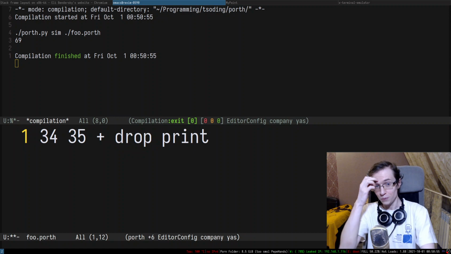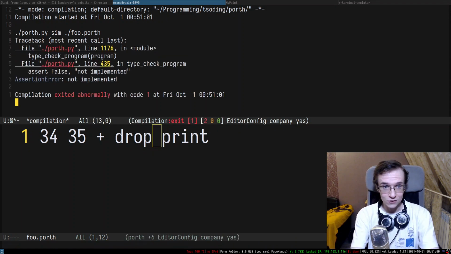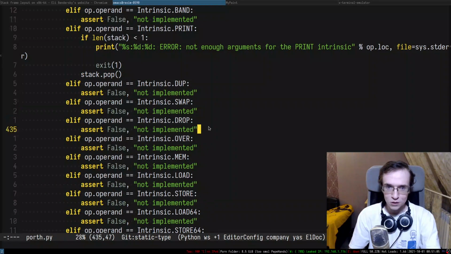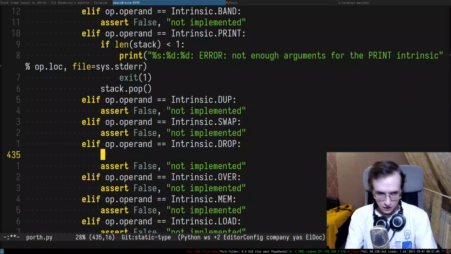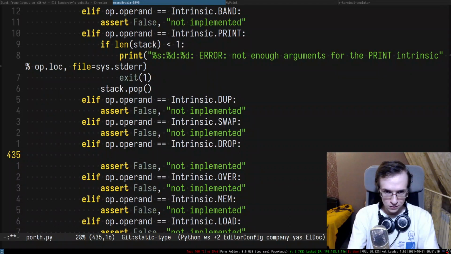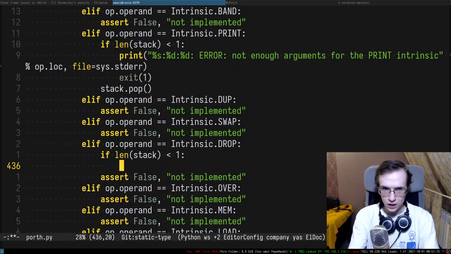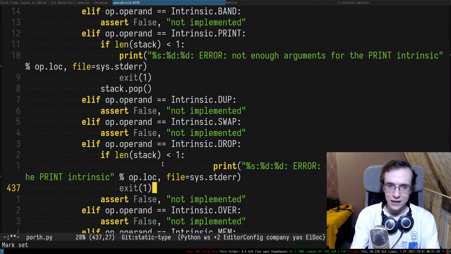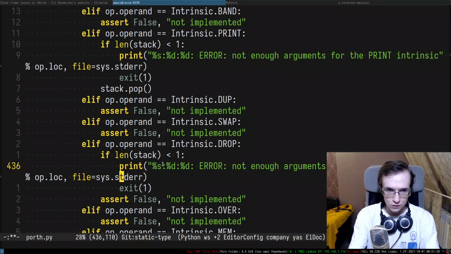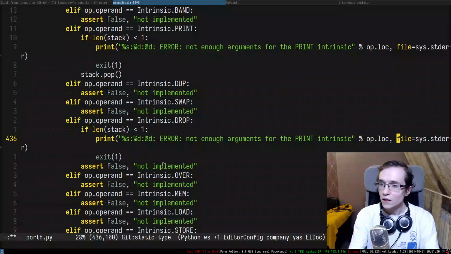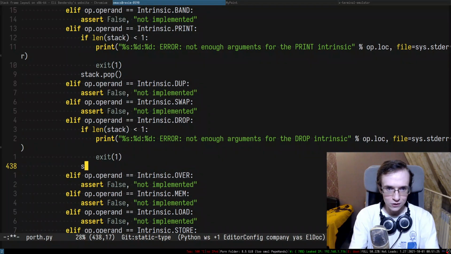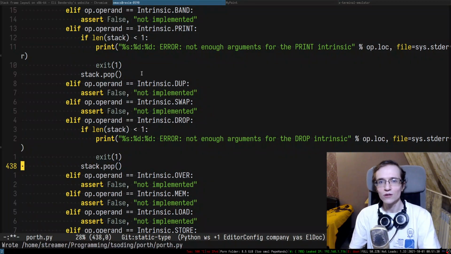Interestingly, if you try to drop, this one is really cool. Right now drop is not implemented, so let's go ahead and implement the drop. How are we going to implement the drop? If the length of the stack is less than 1, not enough arguments for these things. So we're going to do a lot of copy paste in here. Not enough arguments for the drop intrinsic. So we're going to exit, and in here it is going to be stack pop. It's actually literally the same as print.